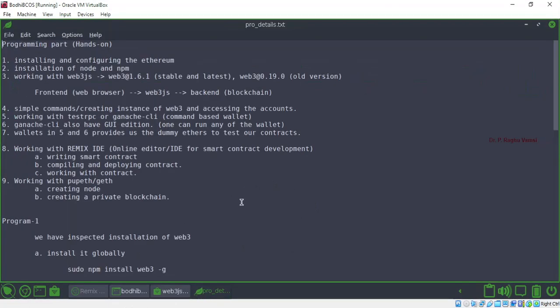So this program details are there. This program details: installing and configuring Ethereum, installation of Node and NPM. And whenever you connect this URL, there are Web3js versions, like Web3js 1.6.1. This is a very stable and latest version at the time when I am creating this VM. And 0.19.0 is somewhat an older version, but a very easy version to access. These two are also installed in this.